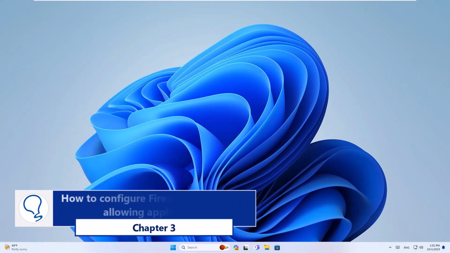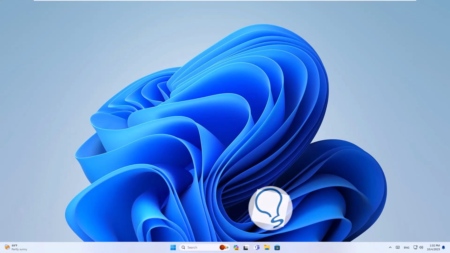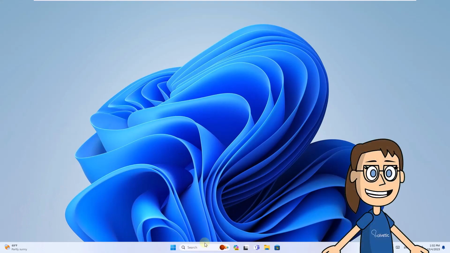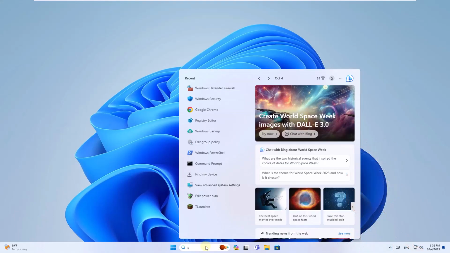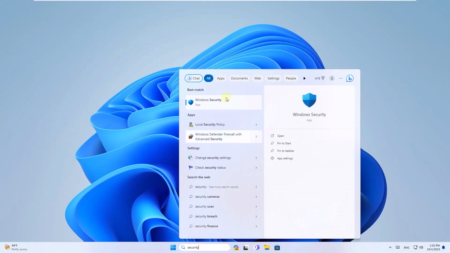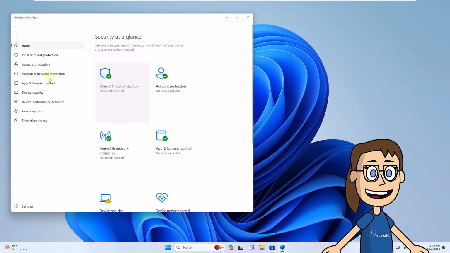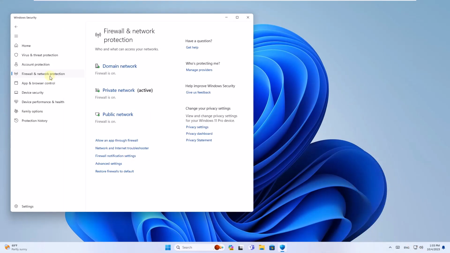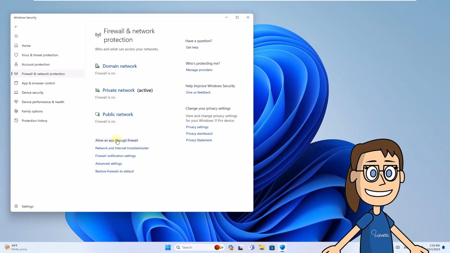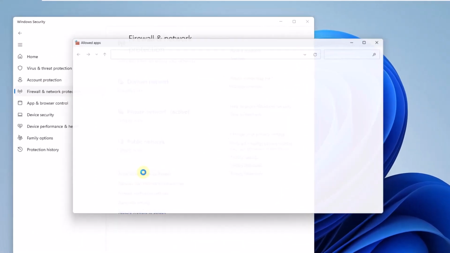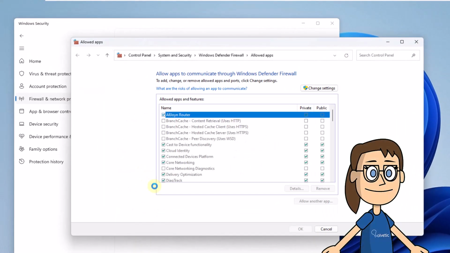Chapter 3. How to configure Firewall Windows 11 allowing applications. To start, enter Security in the search. Click on Windows Security. Here, click on Firewall and Network Protection. Then at the bottom, tap Allow an app through Firewall. To make changes, click Change Settings. After this, activate the boxes of the desired applications.